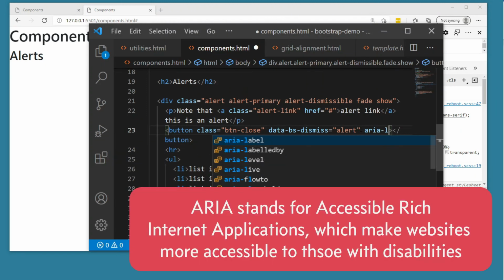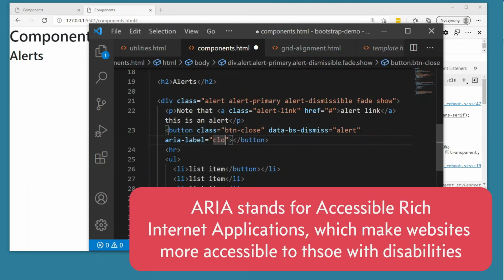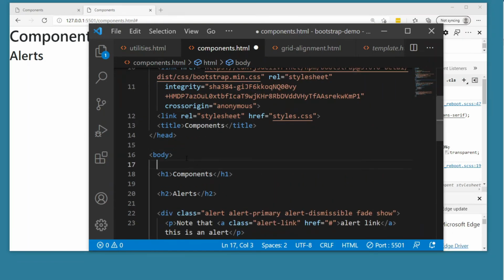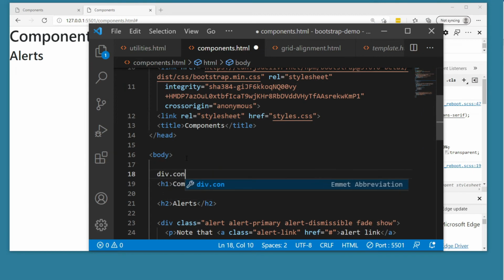I'm just going to add an aria label here of close. And I'm also going to wrap everything here inside of a container, which I didn't do previously.